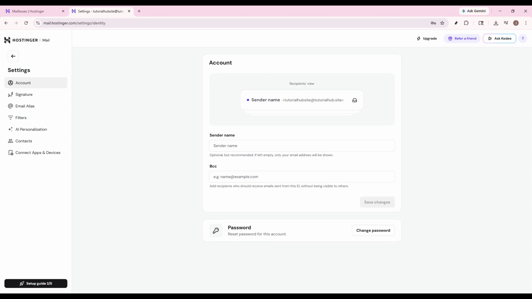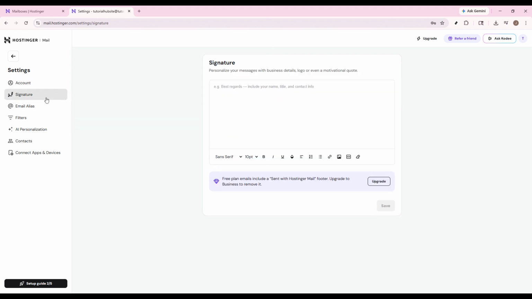From here, look at the left-hand menu and find Signature. Click on Signature to start editing your email signature. Now you can enter your signature details. This is where you can type your name, job title, business name, phone number, website, or any other contact information you want to include. You can also add links, and if your email editor supports it, you may even be able to add a logo or formatted text to make it look more polished.